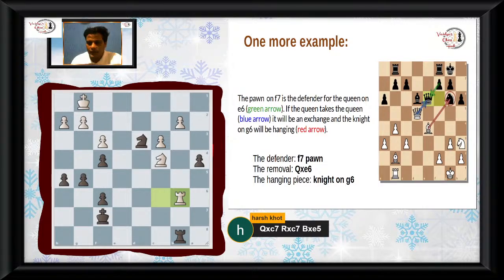Okay, guys. What's the defender here? How are we going to do the removal? And after that, what's the piece that will be hanging? Let's see. I'll give you a clue for this one. There's this pawn that is a passed pawn.